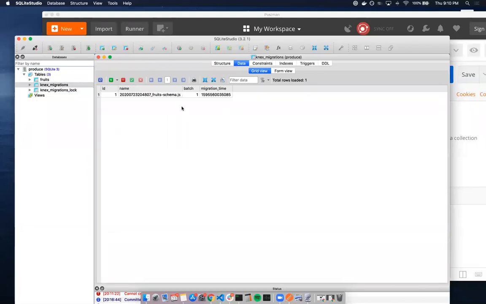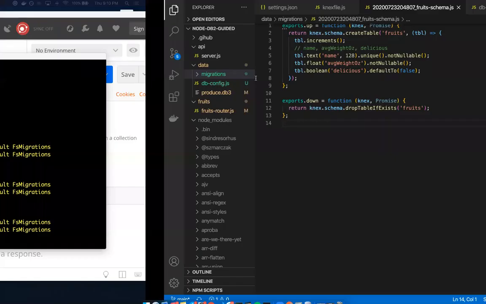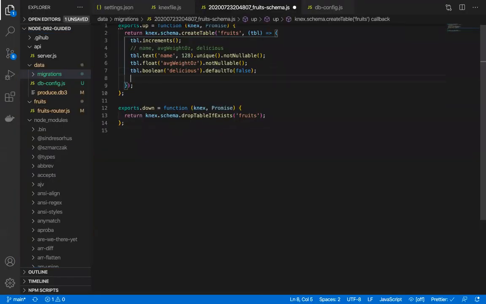Index one. Maybe it's our migrations lock that we're still on 0, right? So now we can come in here and we can say table dot color. Oh, not color. Table dot text in this case. Color, and we're not going to do anything special to it right now. Okay.